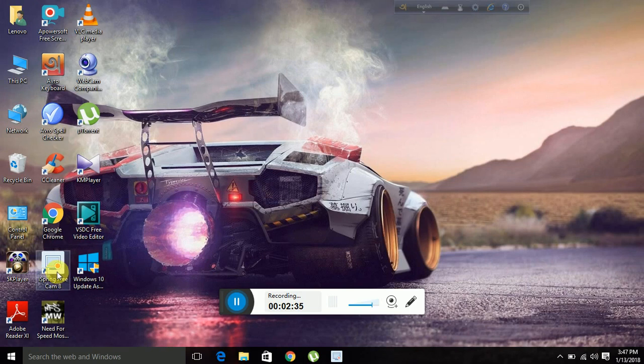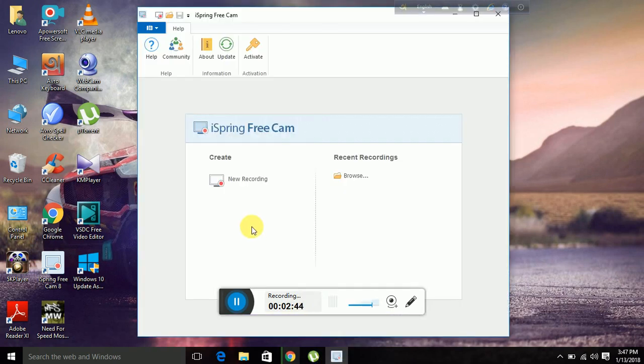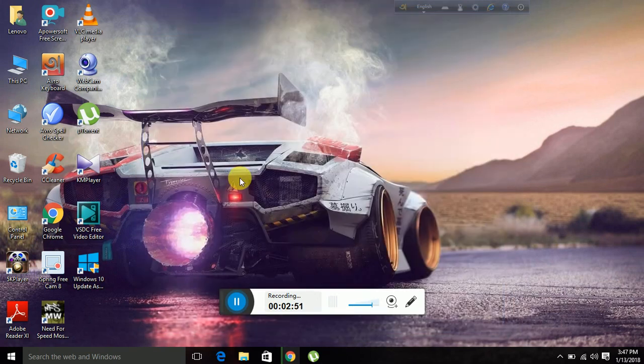Okay, so guys, you can see here the icon iSpring FreeCam 8. This is the application. So I think you want to press it. I already opened it for you. After opening this, you will see like this. You will give here start recording.